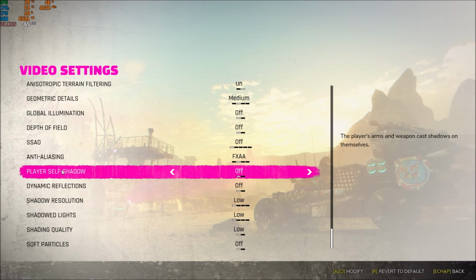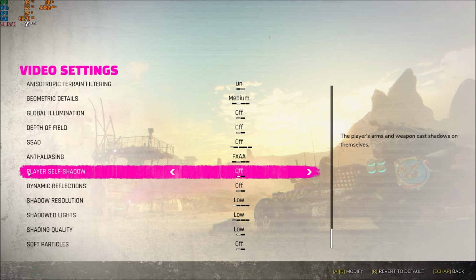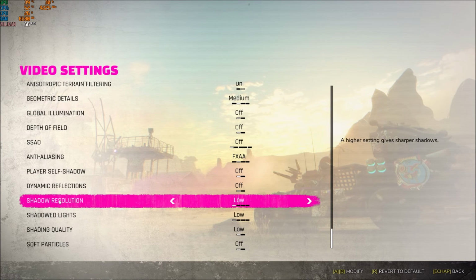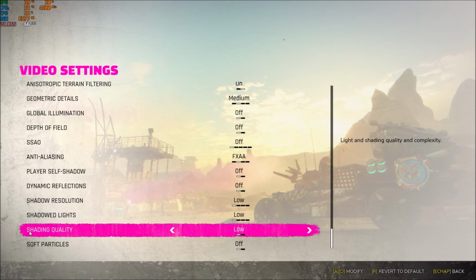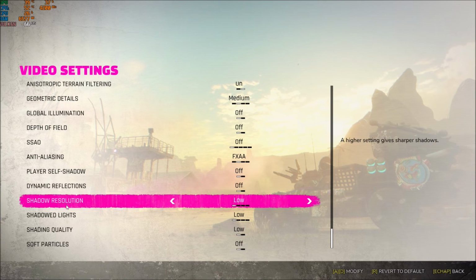Now we will go to the portion with the most FPS increase. All those: player self-shadow, shadow resolution, shadow light, and yeah, that's about it. Put those ones at off, or low when you can't remove it completely, like the shadow resolution. You will gain a nice 40% of increase. It's pretty demanding on the resources of your computer to render all those shadows everywhere. So it's really important to put this one at off.